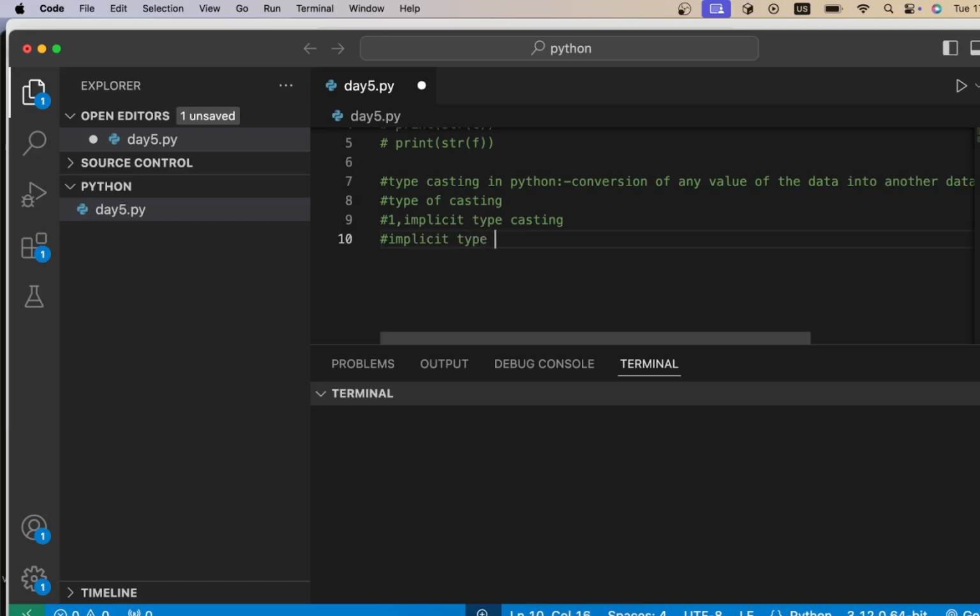Implicit typecasting is the conversion of any data by using the computer. That's called implicit data type. Implicit typecasting and explicit typecasting are the two types of casting in the Python programming language.